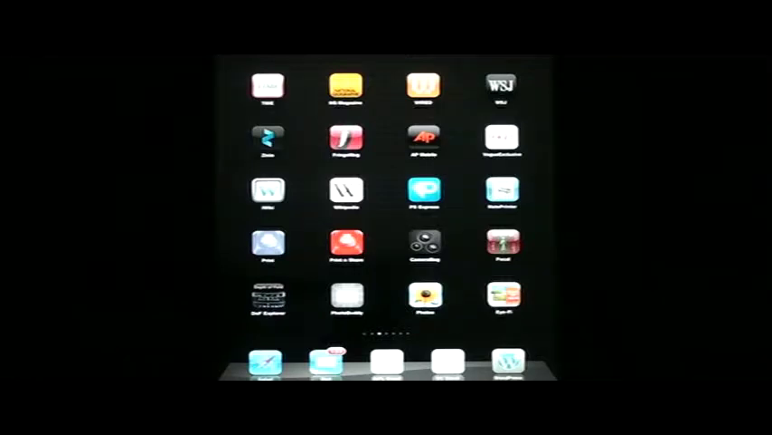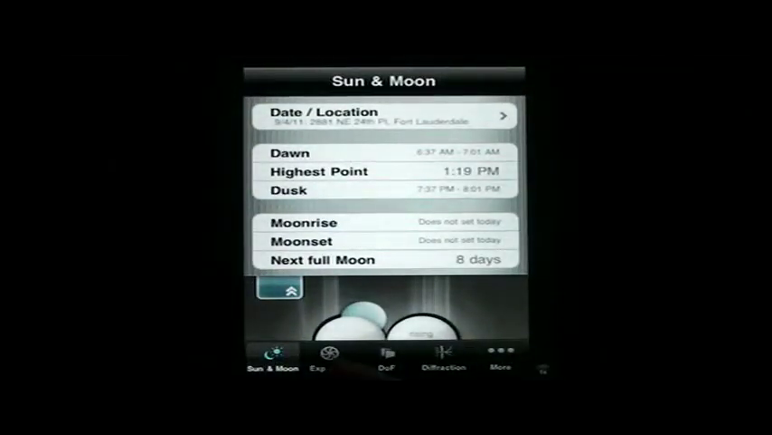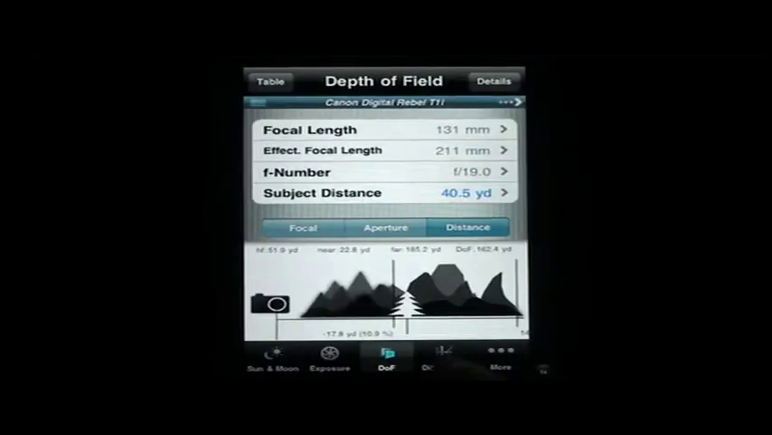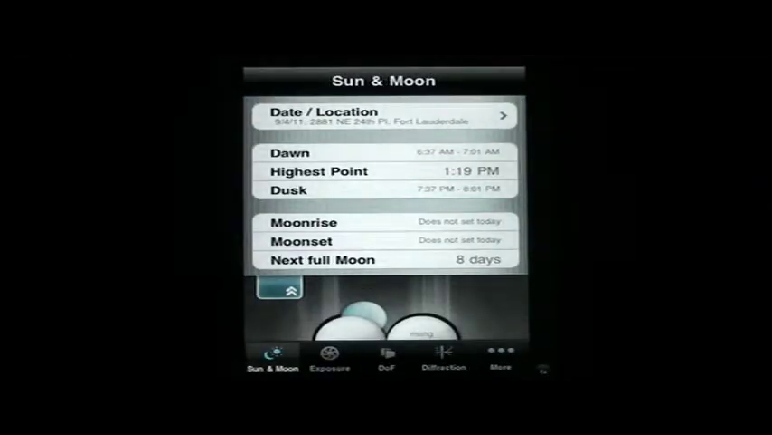PhotoBuddy is an iPhone iPad app available from iTunes. As I stated in a previous post, PhotoBuddy is a Swiss Army knife of photographic functions. It looks and performs almost the same on an iPhone as it does on an iPad, but it is not iPad optimized. In this video, I'll cover a few of PhotoBuddy's functions.